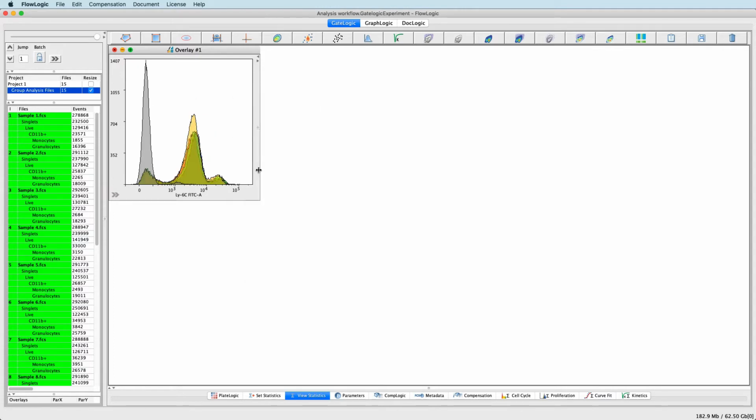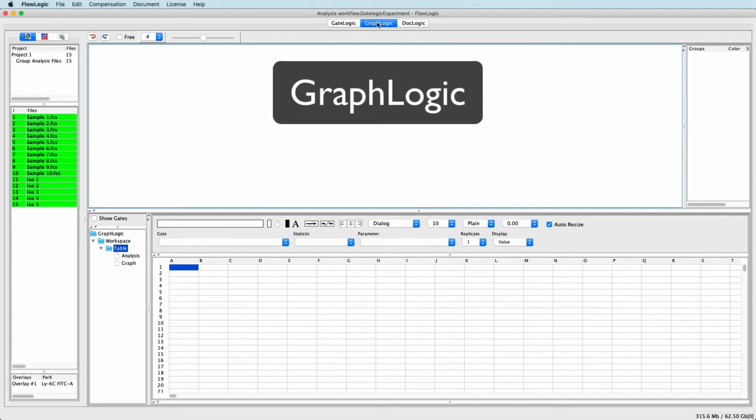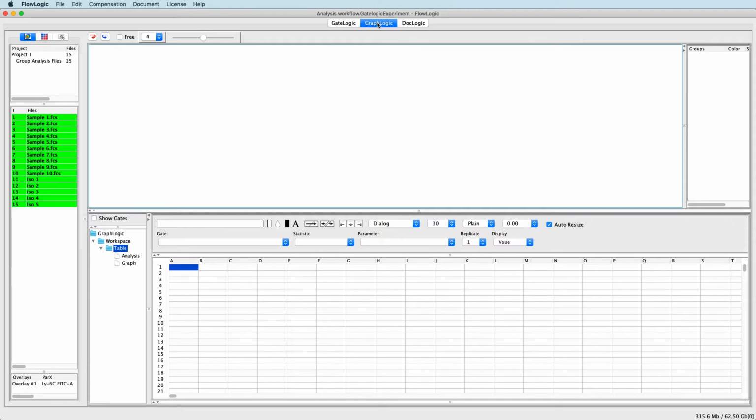Now that the gating has been performed, the next step in the workflow is to graph the results and perform statistical analyses using the features in DocLogic. In terms of appearance, DocLogic resembles GateLogic in that the files are listed in the File Inspector on the left-hand side. Graphs are displayed in the graph window at the top of the screen in a similar way to the display of dot plots in GateLogic.